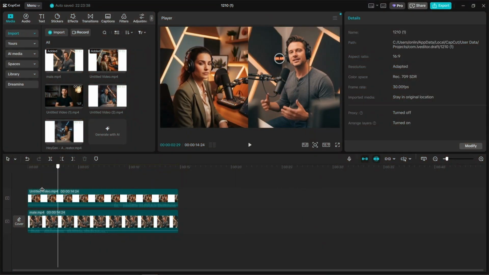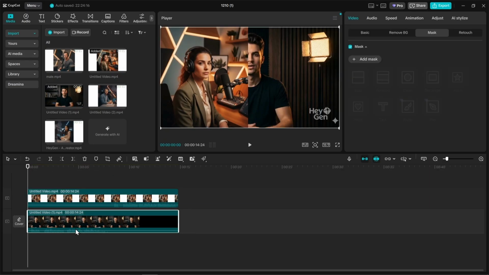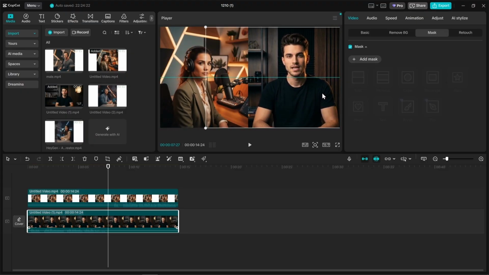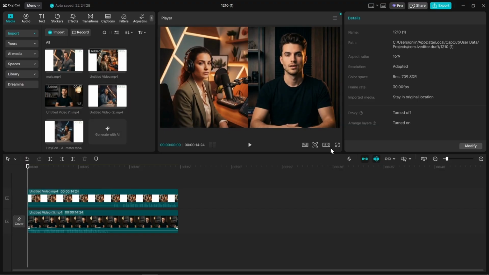If you're creating a version with your own face, delete the male host video and replace it with your own animated video that you created earlier. Adjust the positioning and cropping as needed. The final video will feature you as one of the hosts having a conversation with the AI-generated co-host.